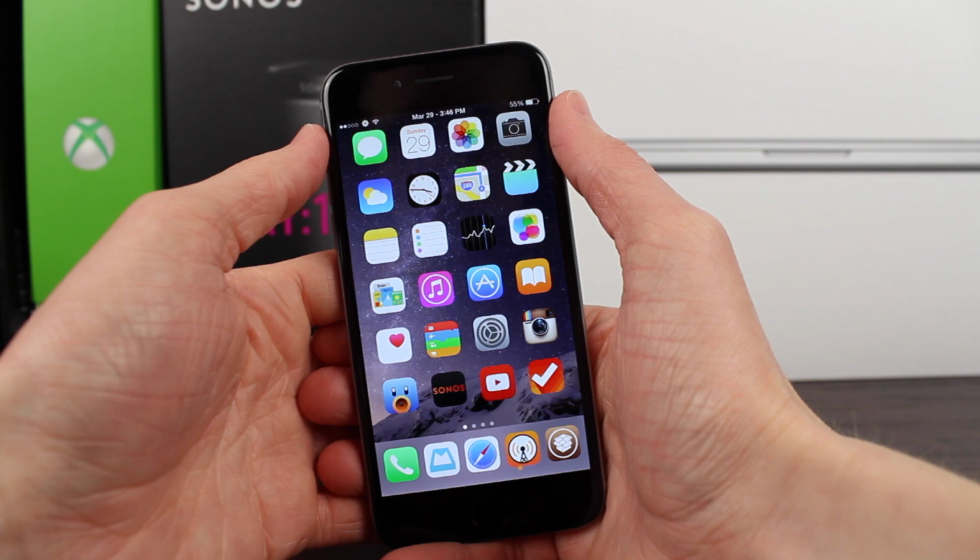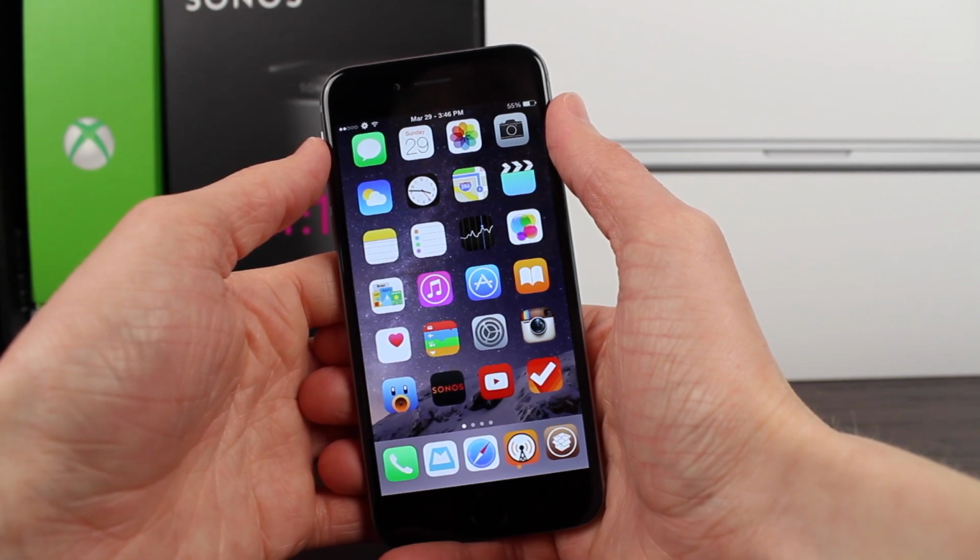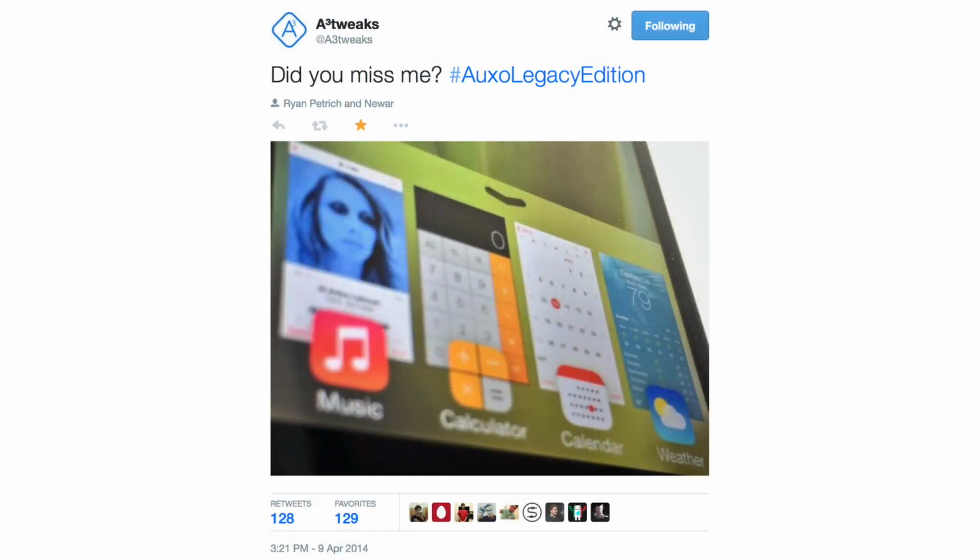I just want to show you guys a little history about this tweak, because a year ago, all the way back in April of 2014, we got this image, and I assumed that this would be out very, very soon after we saw this little teaser, but it's been a year later, and only today are we finally getting our hands on Auxo Legacy Edition.